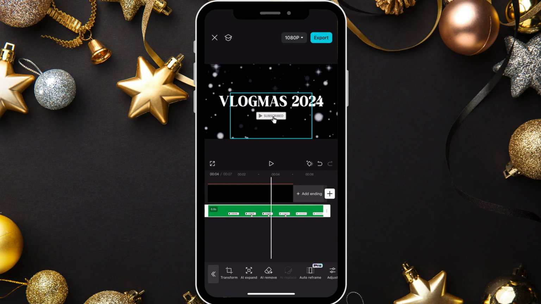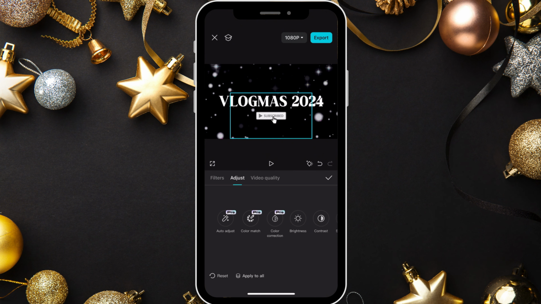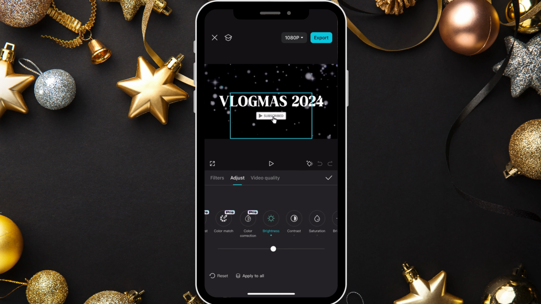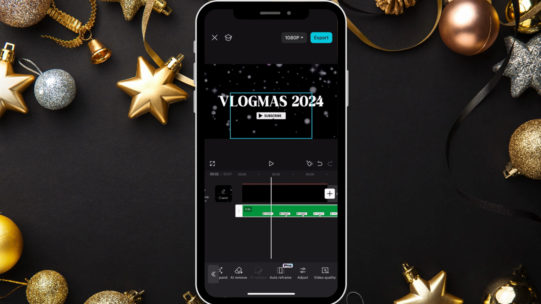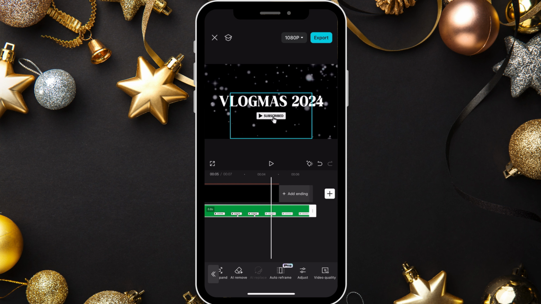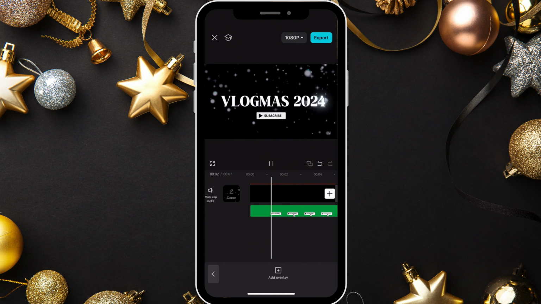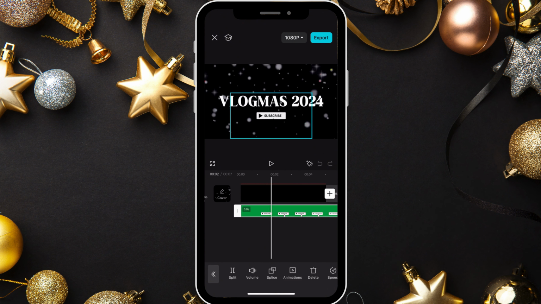Now, I want to make it darker because the second part is gray and I want the whole subscribe button to be black and white. So I'm just going to go to adjust, go to brightness, bring the brightness all the way down and the contrast all the way up. And you'll notice the subscribe button is just black and white with no gray. Not a necessary step, but if you want to do that to make it black and white, I recommend it.